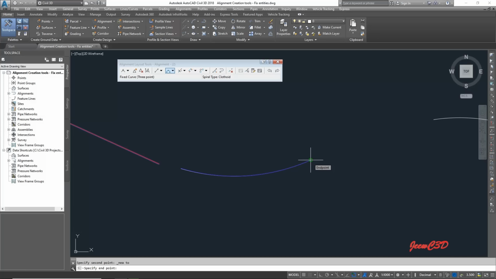Now I have a straight line, then I have a curve. They are fixed entities because they don't depend on each other. That means this straight line doesn't depend on other entities. This curve doesn't depend on other entities. We will be discussing these things in detail in later videos. Now I will press escape on my keyboard to end that command.